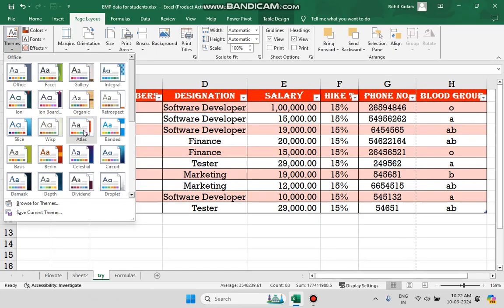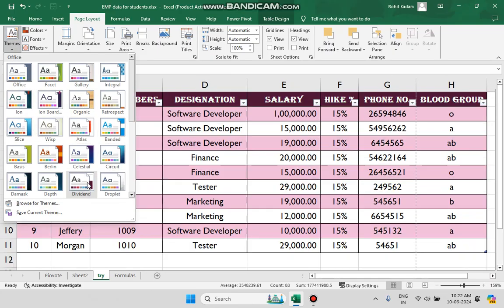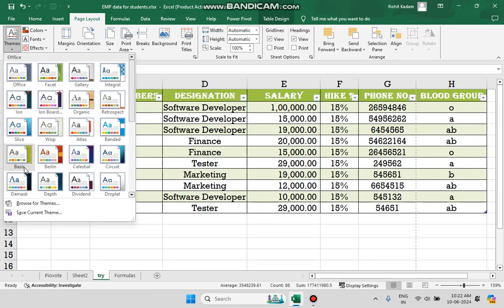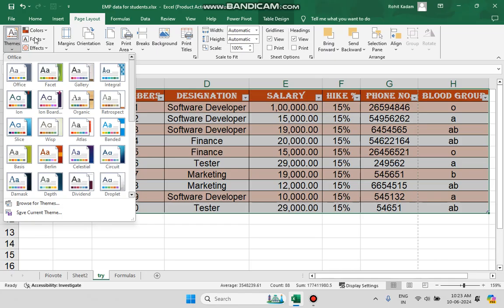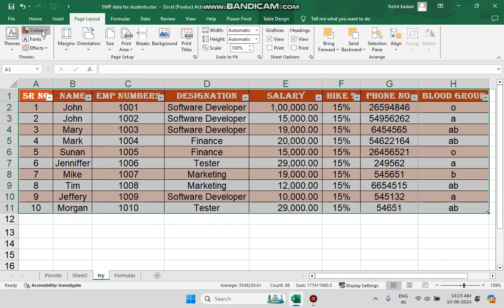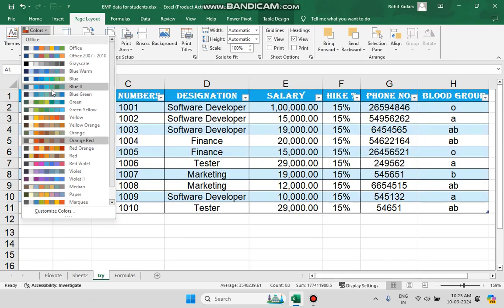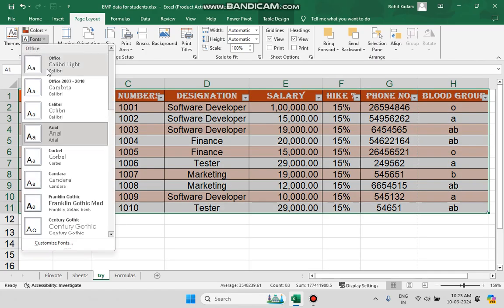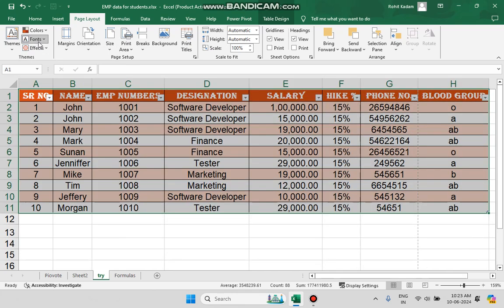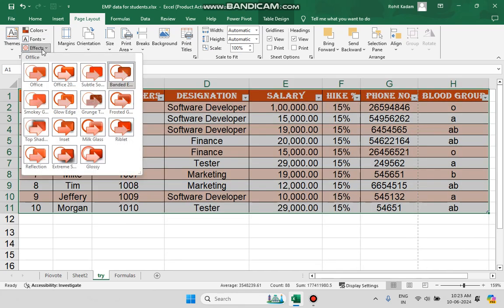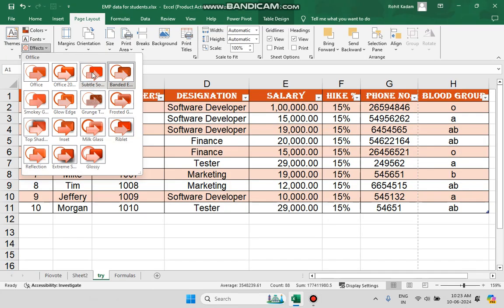I'm changing a theme. You can check any one you want. Now if I don't want to apply the theme, I don't want to apply the font, I want to apply only a color, you can see we can apply only color, or else we can apply only font. So this is also a way we have. And we have effects also. We can do effects, but when I'm using the effect, I didn't see any changes. I don't know why, but it's a reality.